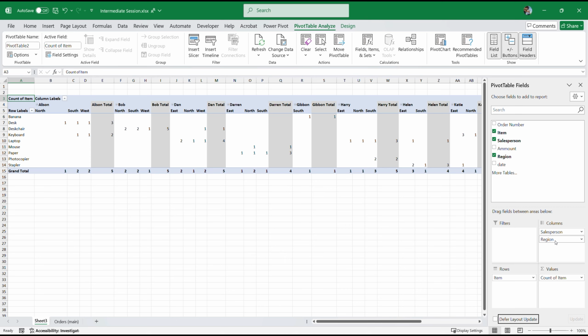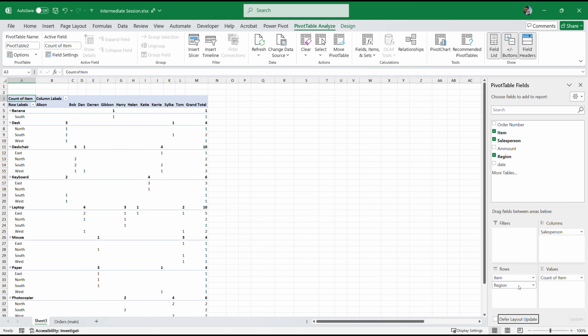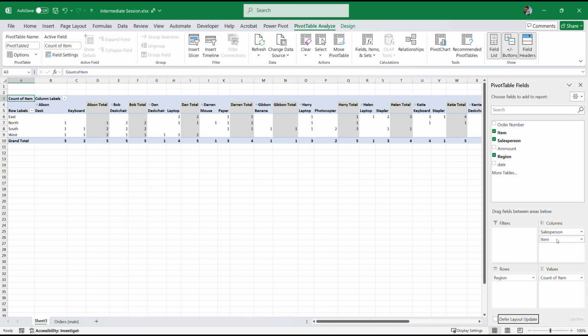Let's say you want to analyze the data differently. We can move region into the rows area and move item into the columns area. This gives us a view of what items are being sold in each region, and by whom.